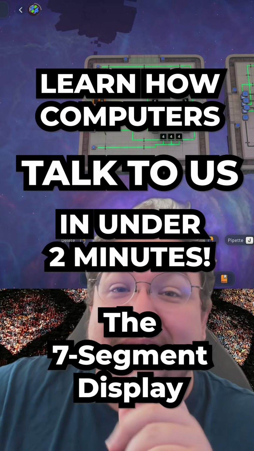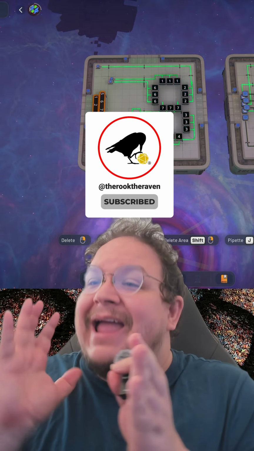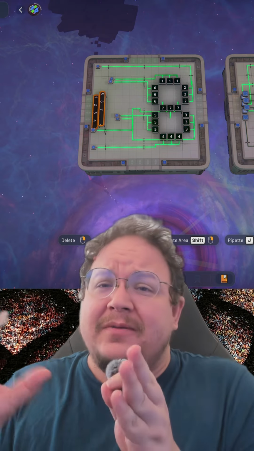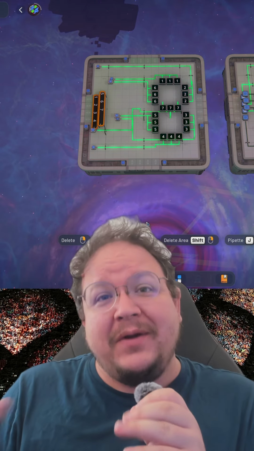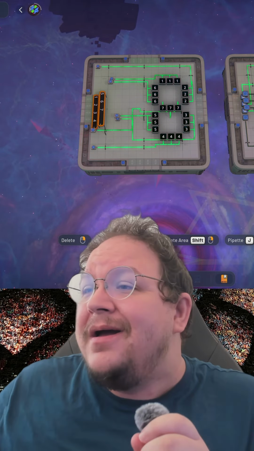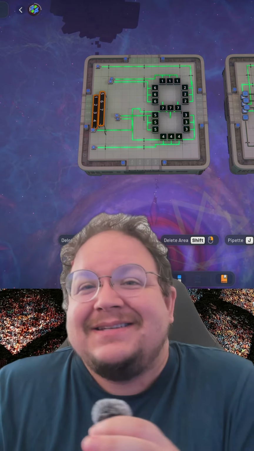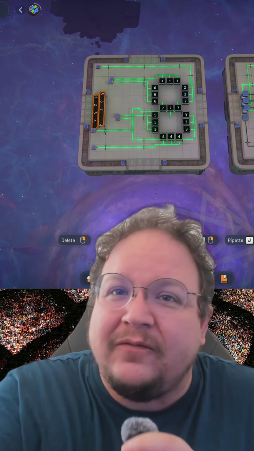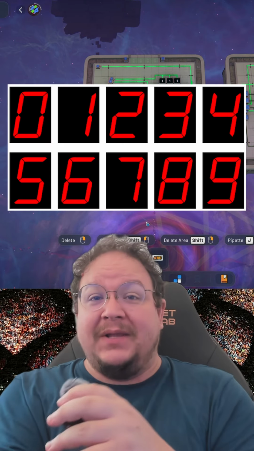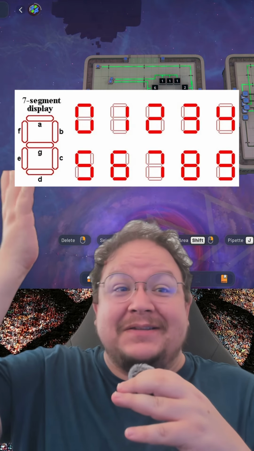Hello and welcome back. In order to know what's happening in our devices, in order to be able to get some feedback so that we know that it's doing what we want it to do, we need something called a display. And one of the simplest, easiest displays to use, one of the most straightforward ones, is the 7-segment display, which is what you can see above me here.